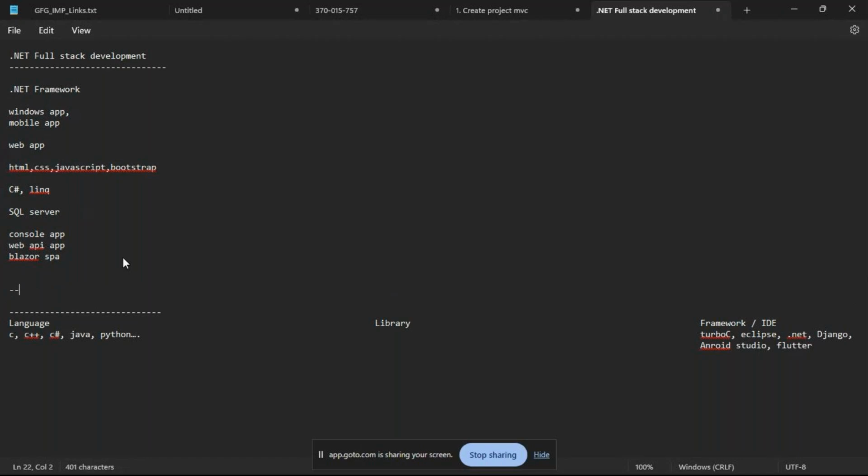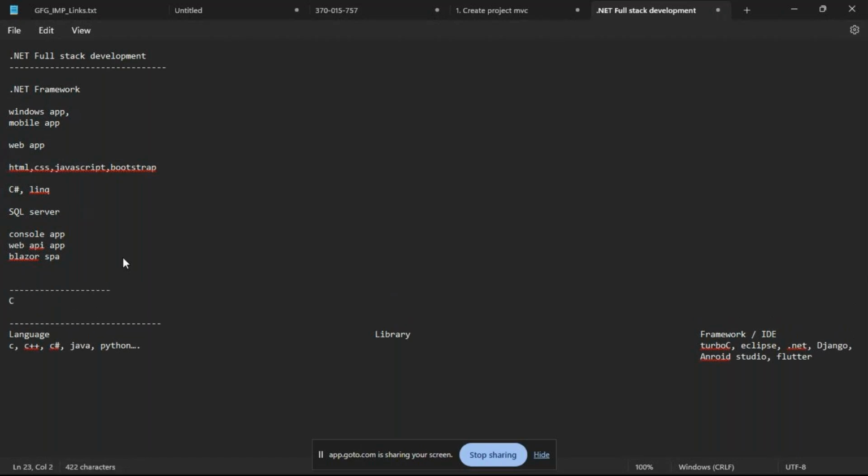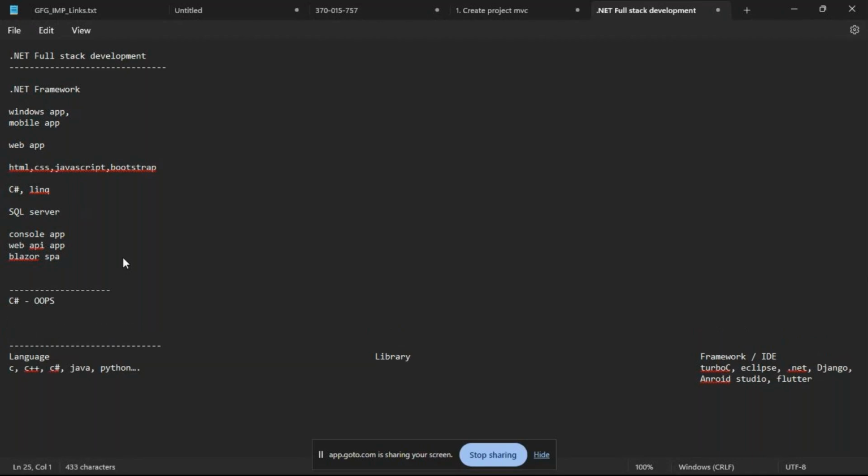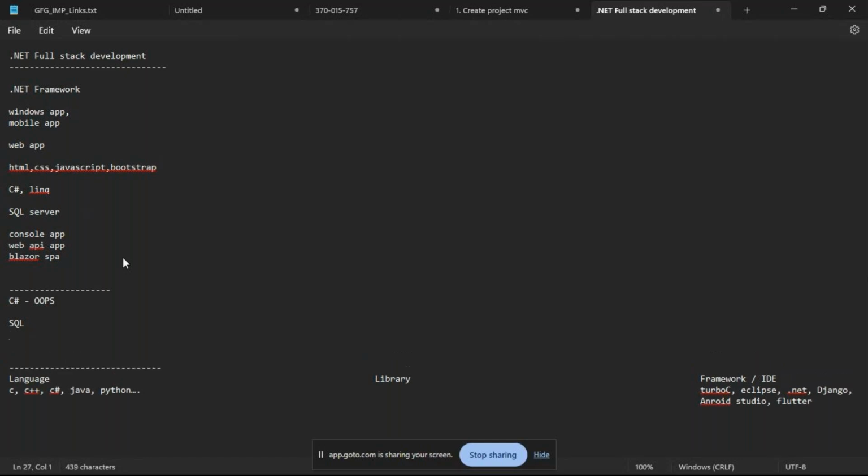In this full stack development, we will learn, first of all, the C# language. C# is an object oriented programming language. We will learn OOPs and most advanced concepts in C#. And then we will learn SQL: SQL basic functions, joins, stored procedures, subqueries, everything. And then we learn HTML, CSS, JavaScript, jQuery, and Bootstrap.